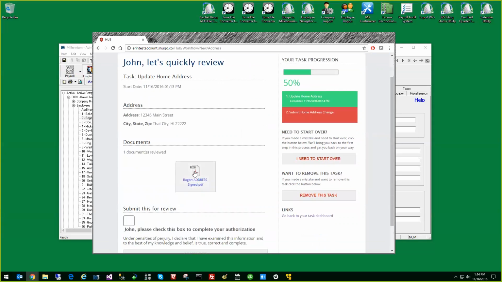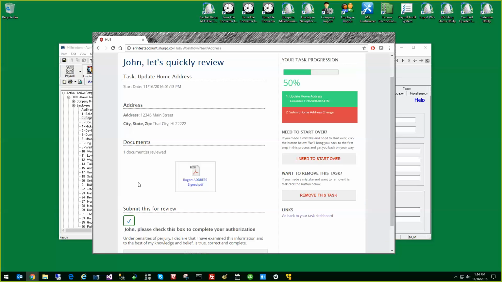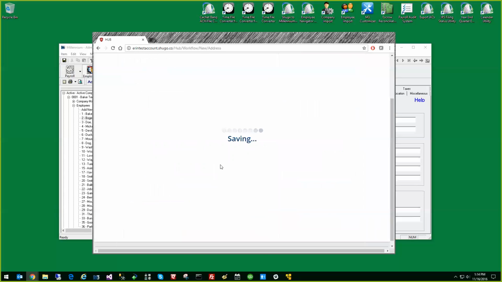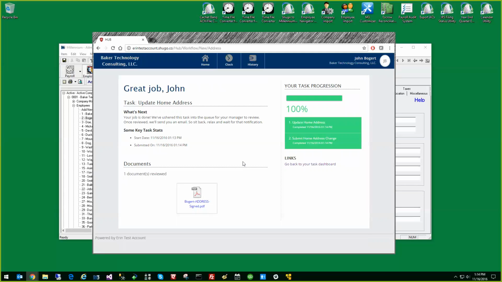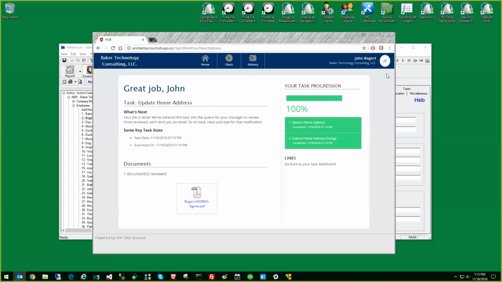So I can view that. I can also view the document that's going to be stored right here in the system. So that's okay. Check the box. Complete. And so now I should get an email to my administrator account, and there it's come in. So here I've gotten a notification that there's a task that is out there ready to review, and I can choose to approve or deny that.